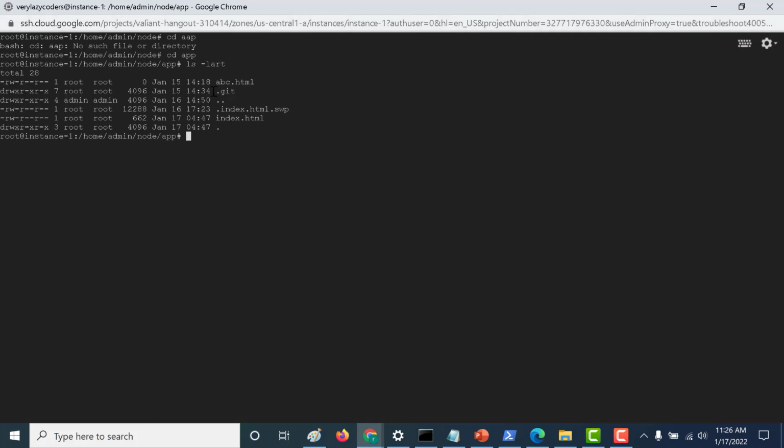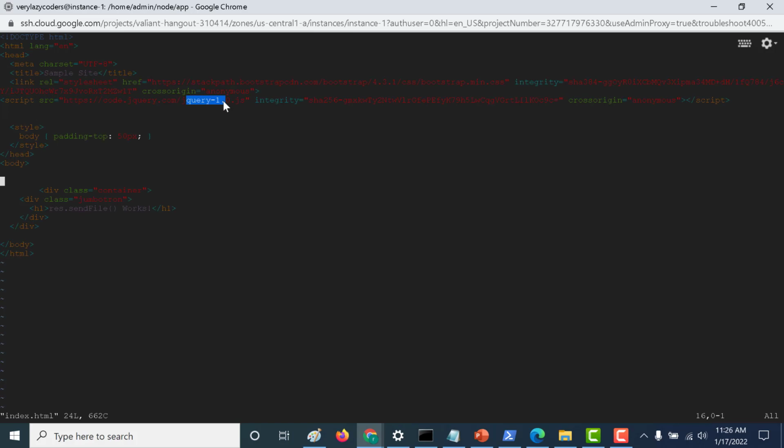What I have done is I've created a public folder, and within this public folder I have included a .git. So this is the first vulnerability that I've added, and the next thing that I've added is, within my index.html, I have added a very old version of jQuery. So let me show you that as well. So what I've added is a very old version of jQuery.